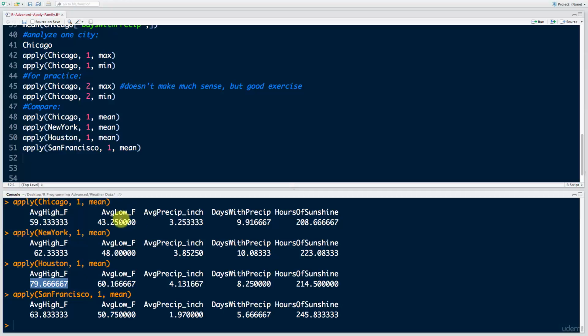Then low, so the average of this column annually was the highest also in Houston, and the lowest was in Chicago. And then precipitation, the highest was in Houston as well. Days with precipitation, interesting result. It was actually higher in New York, so more rainy days. And hours of sunshine, here you can compare and you can see that San Francisco has the most sunshine.